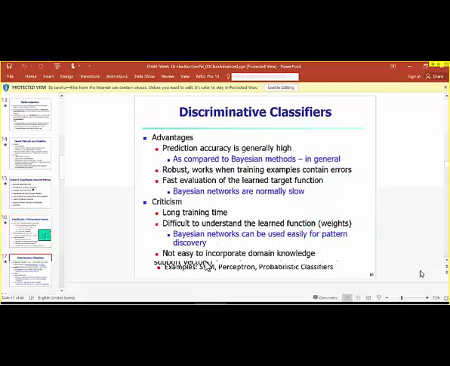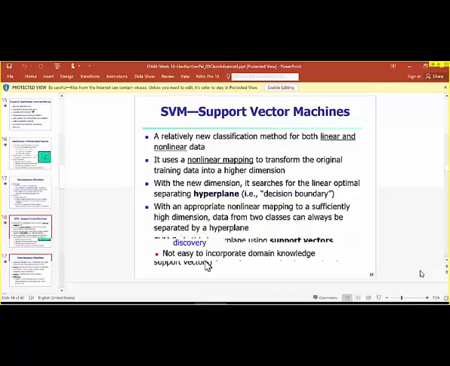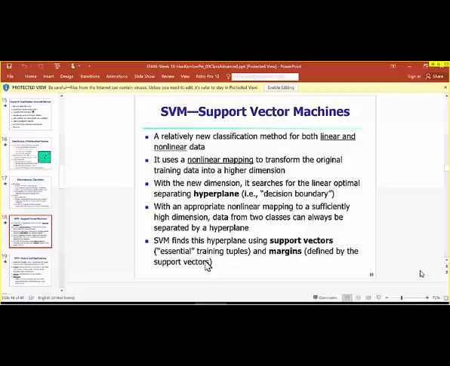So the problem is that we want to make a hyperplane. It's a relatively new classification method for linear and nonlinear data, and it uses a nonlinear mapping to transform the original training data into a higher dimension. And with the new dimension, it searches for the linear optimal separating hyperplane. And the equations decide the shape of this hyperplane. With an appropriate nonlinear mapping to a sufficiently high dimension, data from two classes can always be separated by a hyperplane. And this hyperplane is found using support vectors.